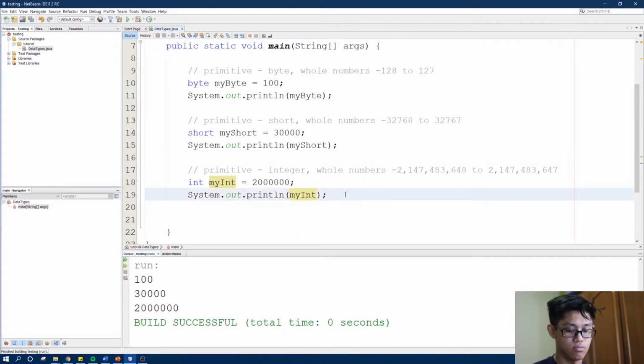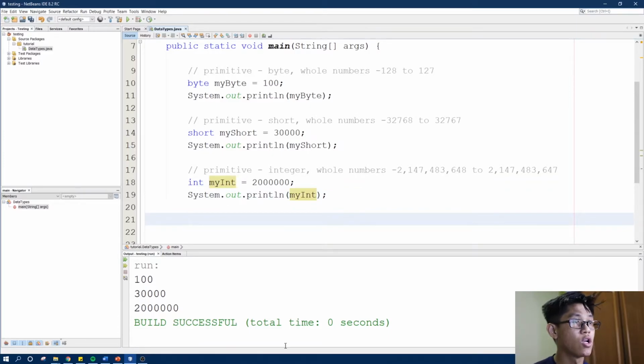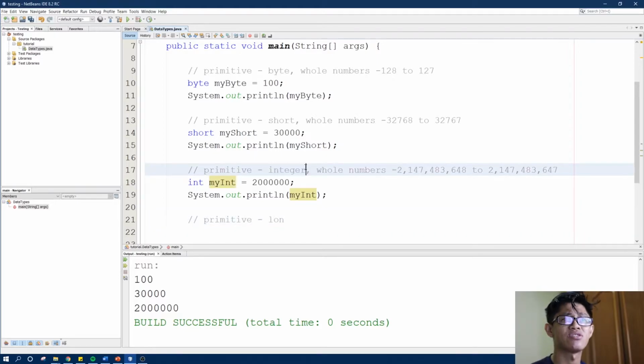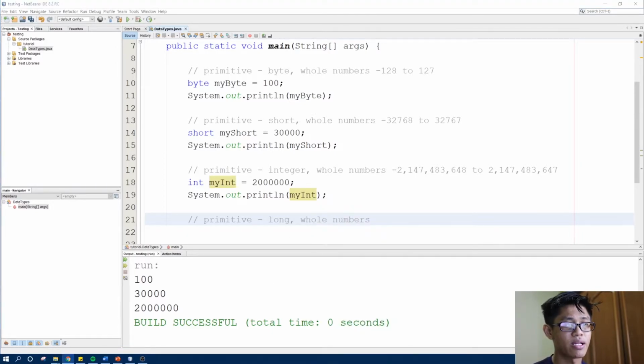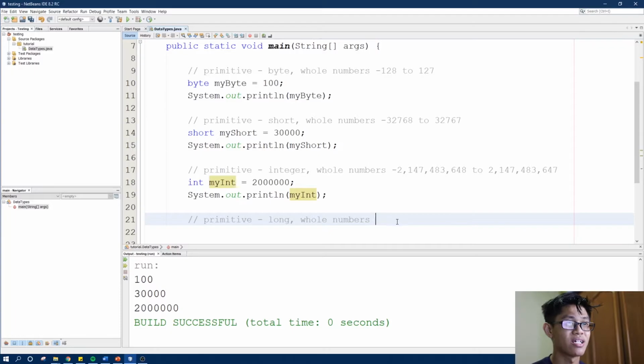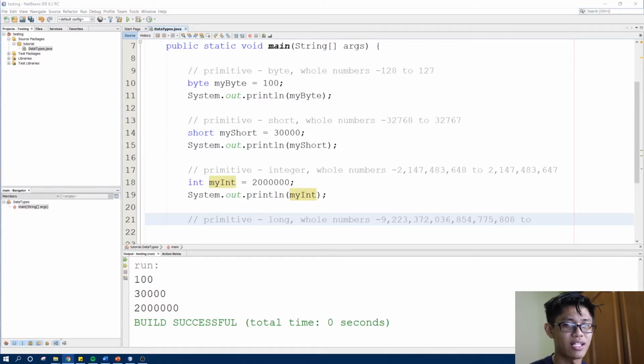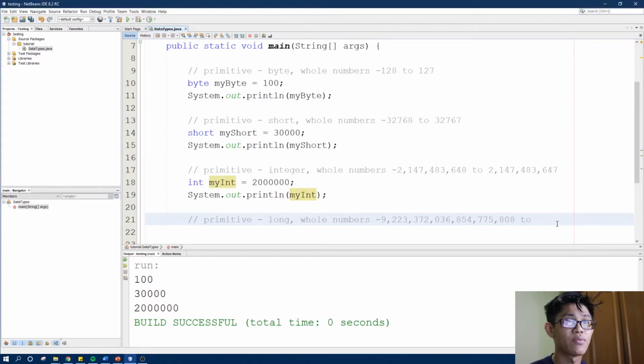Now we will go to long. Primitive long is used to store data that is quite big, because when we are using integer and it is not enough, we will use long. It stores very big whole numbers. Let me just copy and paste, because if I type it, it's quite long. You can see it. I'm not even sure if that is a million, trillion, or maybe more than that. Okay, up to this.